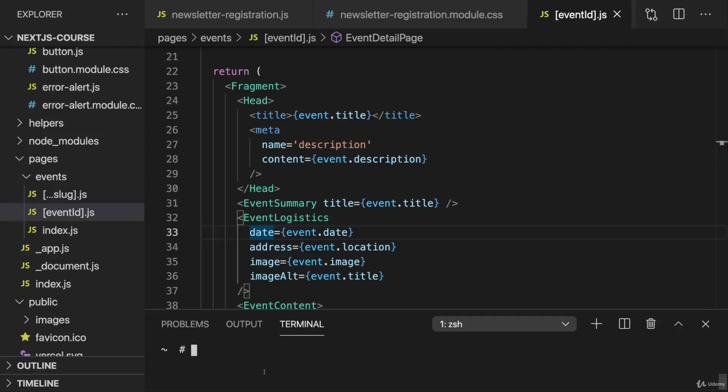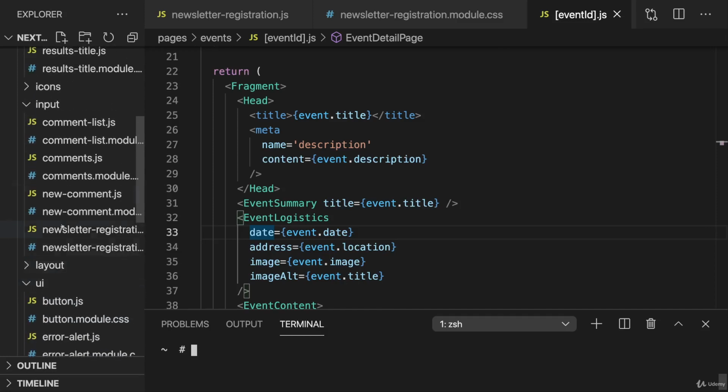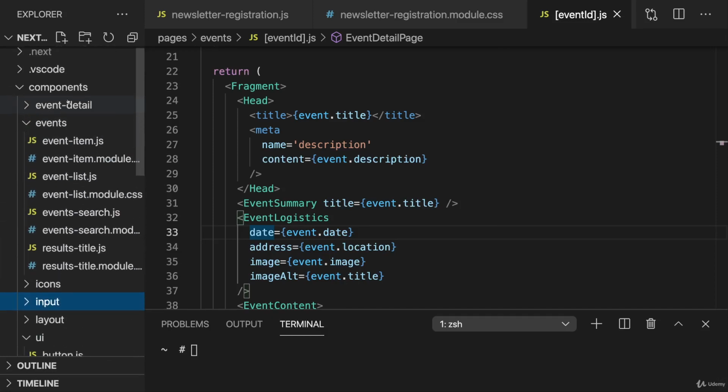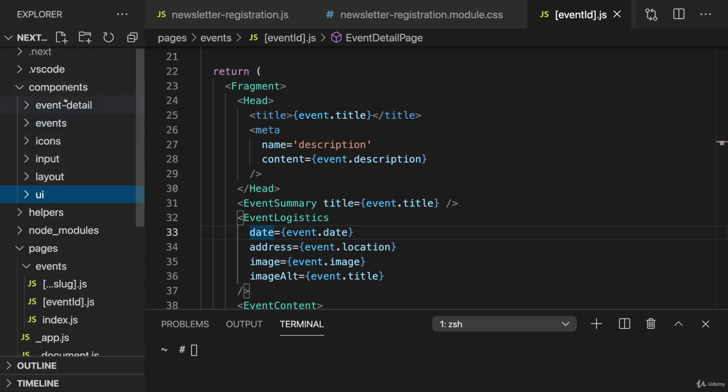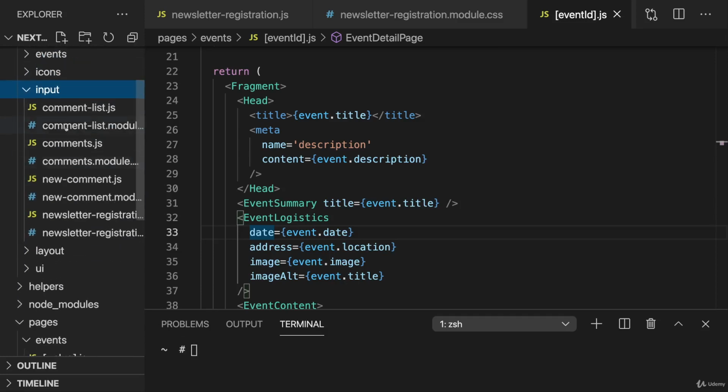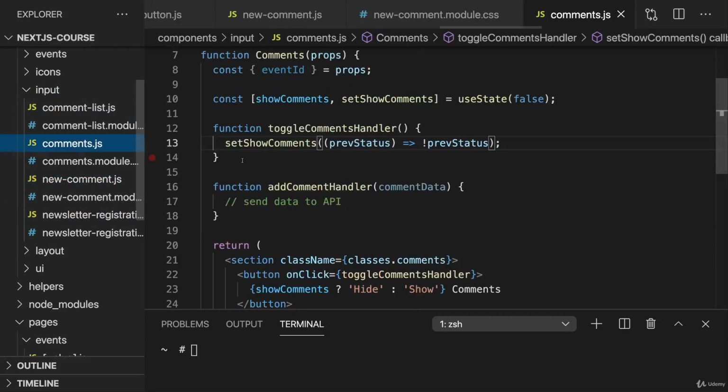Now for this course section, I updated our project code a little bit. You find this updated snapshot attached. What did I do? I added a new input folder in the components folder. So in the components folder, there is this new input folder, which contains a bunch of components which we're going to need in this module. These are all regular React components, no page components, which we are going to use for fetching user input and for then talking to the API routes.